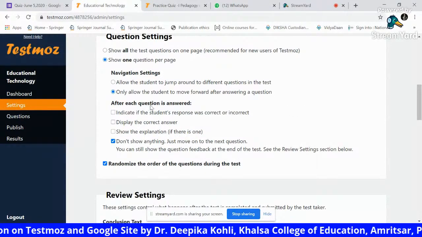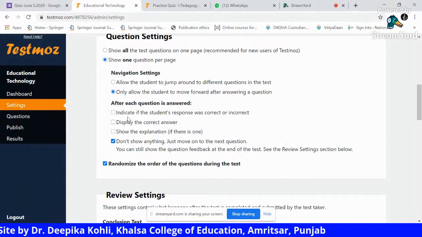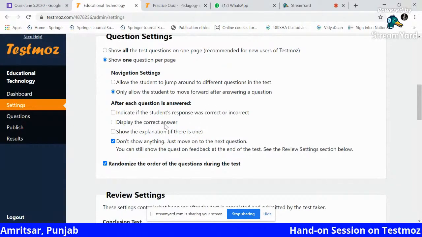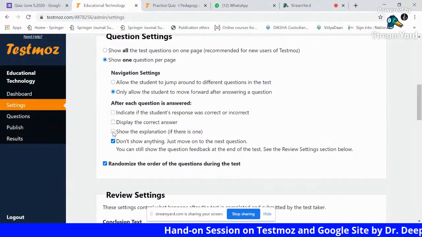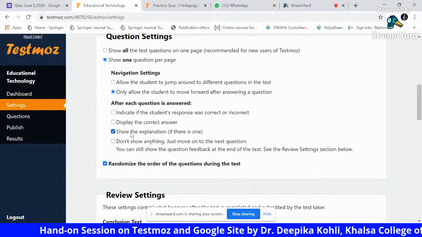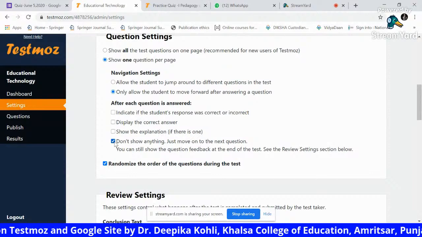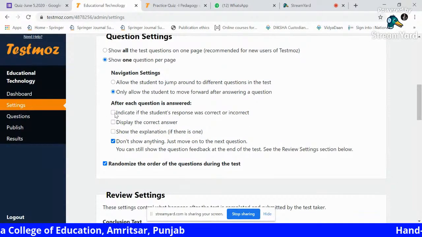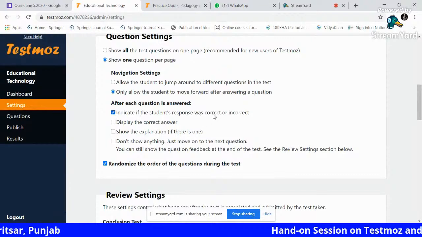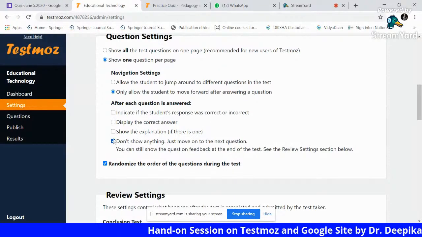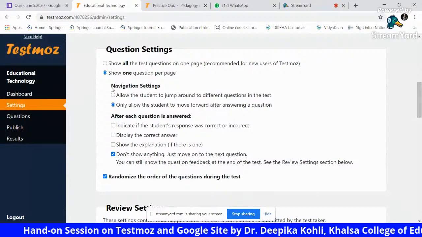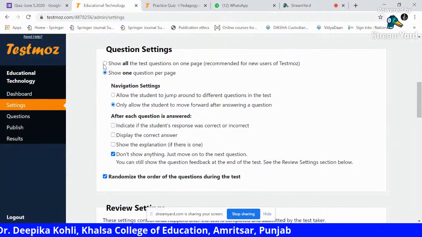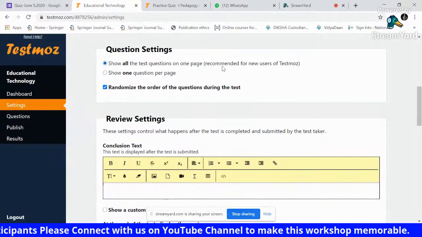Now after each question is answered, what do you want: indicate if the student's response was correct or incorrect, display the correct answer, show the explanation also if there is one, then you have to give the explanation also. Or don't show anything, it's up to you. You can choose any option. I think we should also provide this facility so students can check whether their answer is correct or incorrect. But I'm not going to choose this because some of you are new users. So I'll click over here, show all the questions on one page.